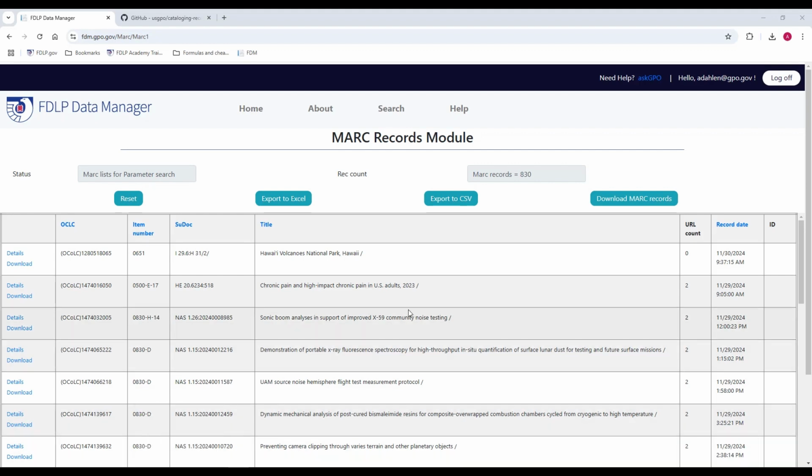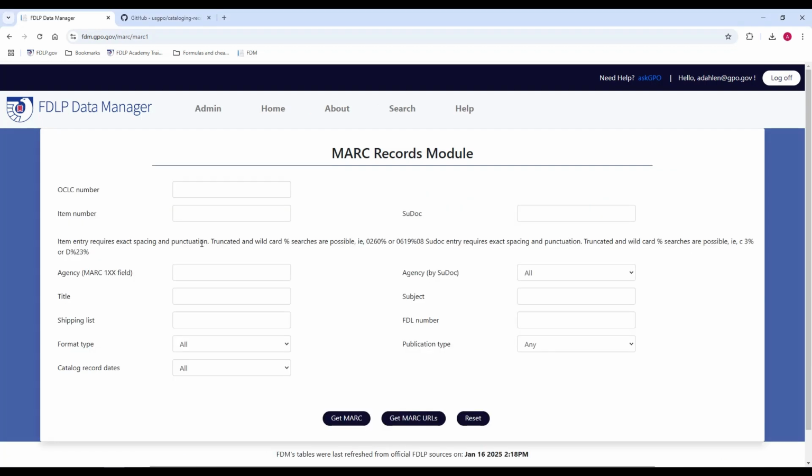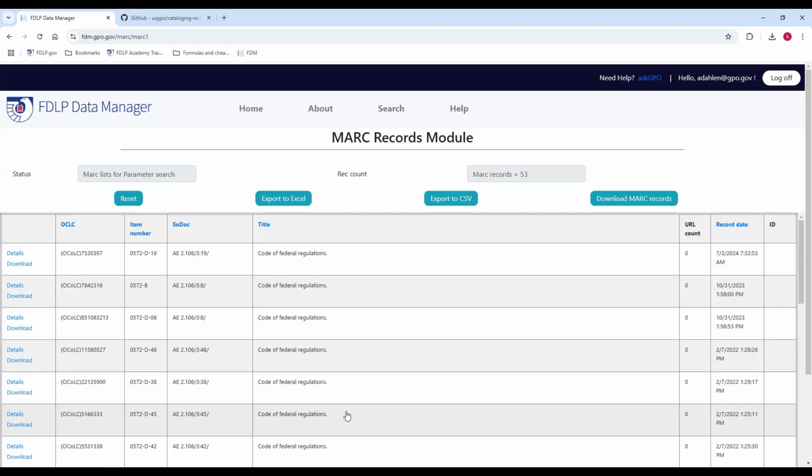So I am in FDM, I am in the MarcRecords module. I'm going to quickly click reset because I want to illustrate this. On the sudoc box, I'm going to type AE2.106/3:, that is the sudoc stem for the CFR. I type a % symbol, which is the wildcard character in FDM. I'm going to limit my search to the paper format, and I say get mark. And here we see 53 catalog records in paper format for the CFR.